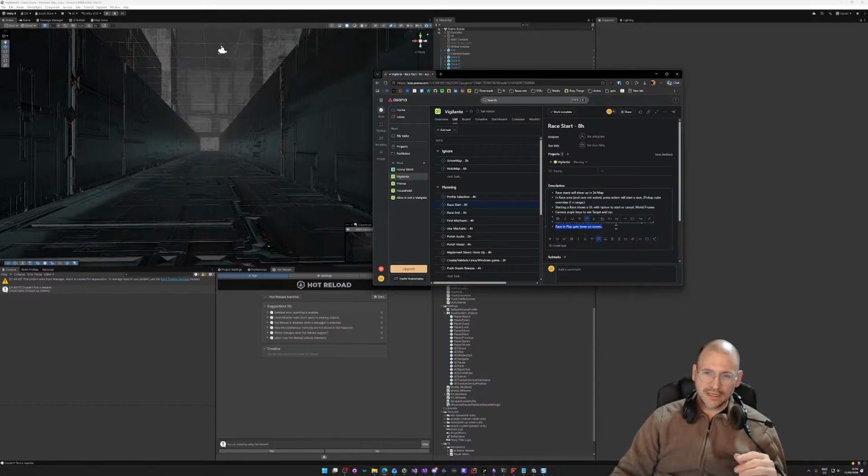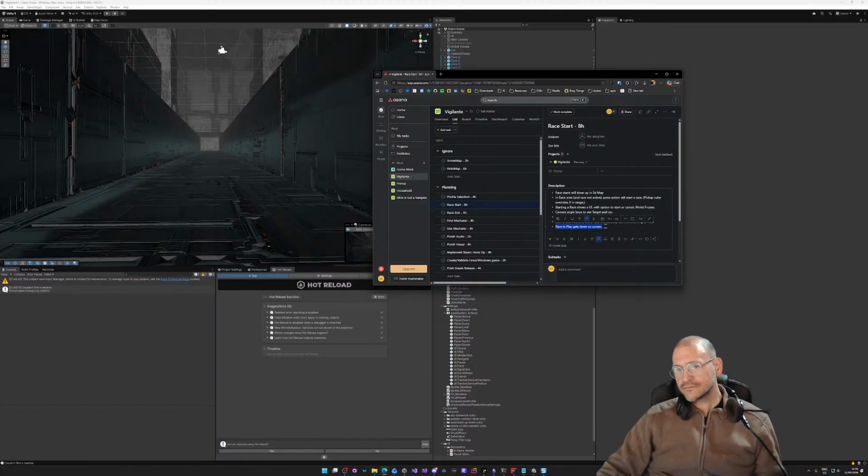Race in play gets timer on screen. So we've got a few things that need to happen. In header display needs to have a timer that's going to show up. And I also need a UI for starting the race. All right, so now start race. Got some basics of what we need to do.